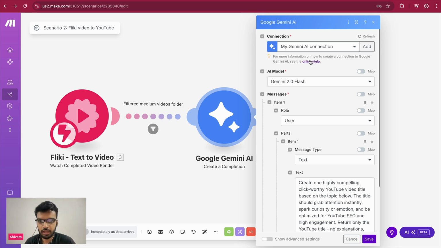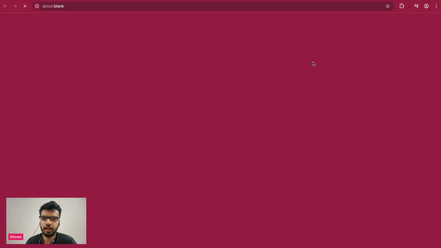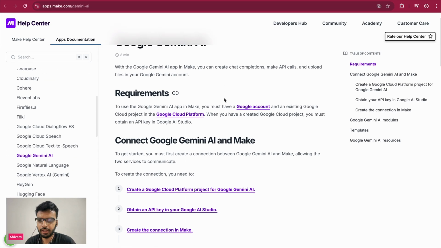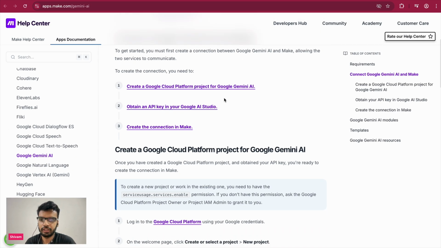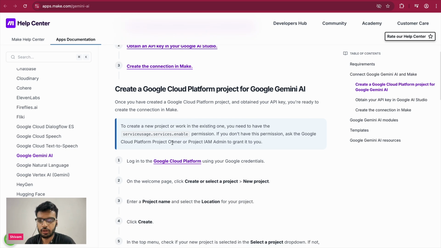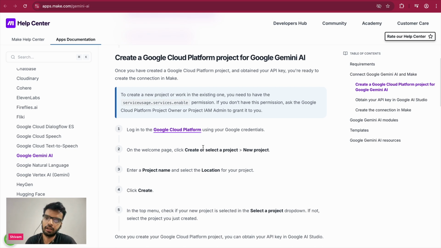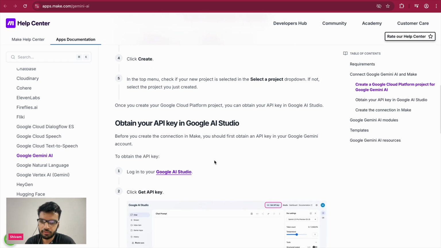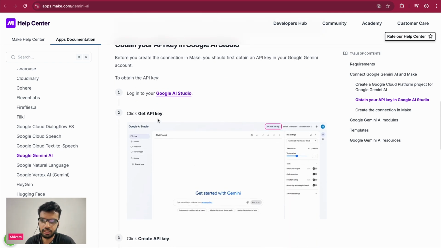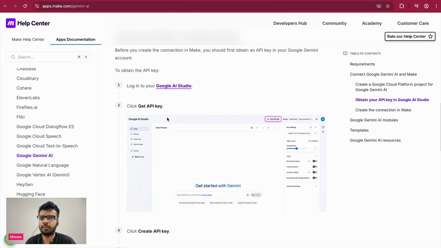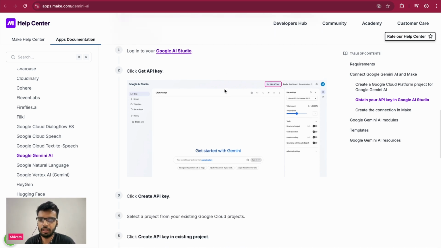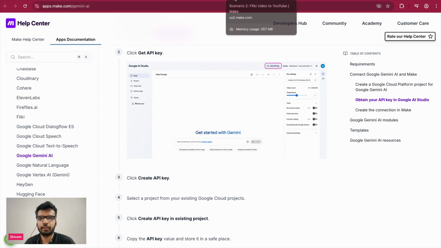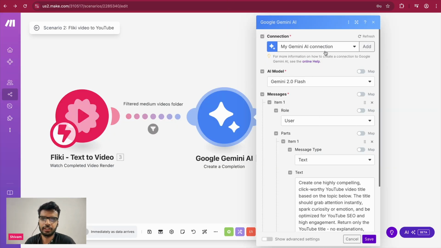Again, how to connect your Gemini API key is pretty simple. You can even click on this online help option over here, and it will take us to this documentation where it's giving the steps on how we can log into the Google Cloud platform and create a project, and later here it gives us the option to create the API key. Again, pretty simple steps. It's completely free to create a Gemini API key as of now, and after you have established the connection over here, the next step is to actually select the model.